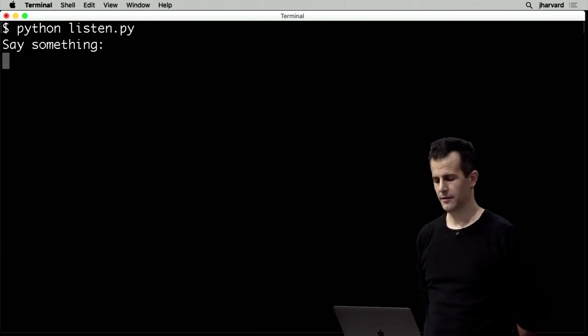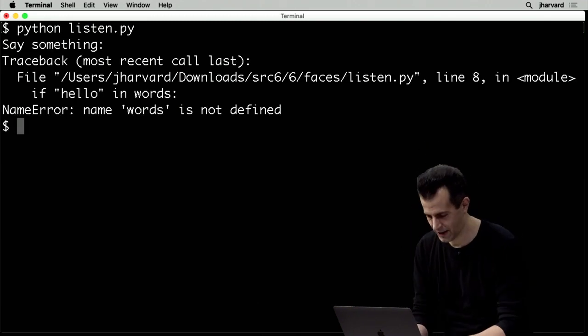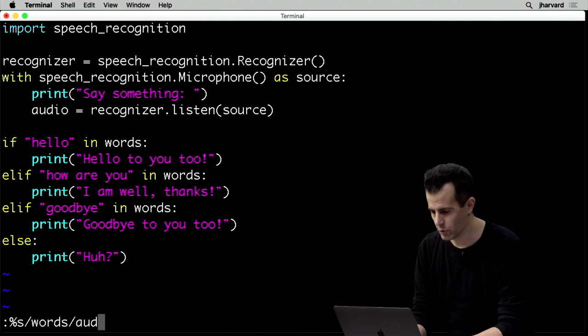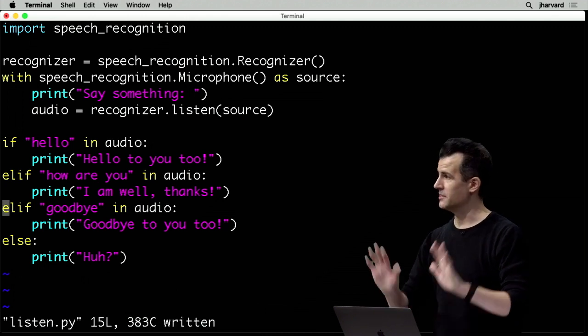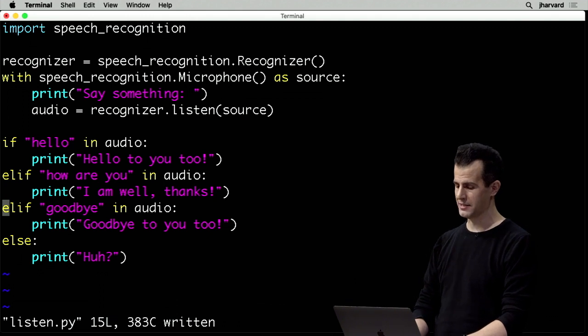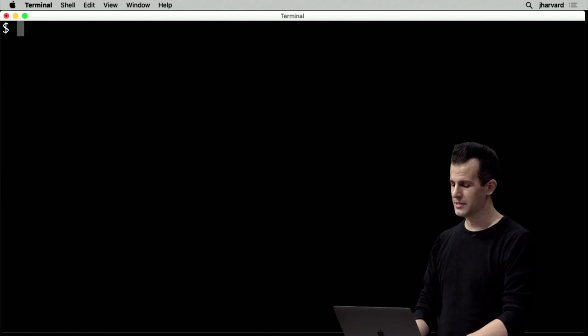Hello there. Oh, damn it. OK, stand by. Oh, sorry. Let me do a find and replace. I called the variable words instead of audio, and I just executed a fancy command to replace it everywhere. So audio is what I meant to say this time. Now, let's go ahead and run this. Python of listen.py.